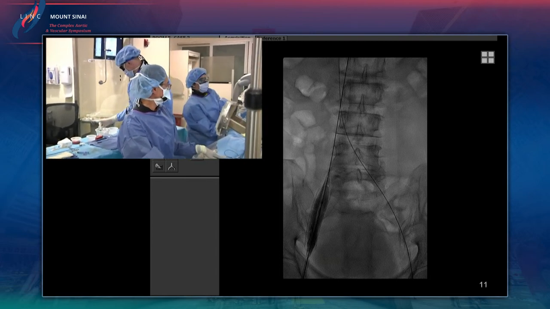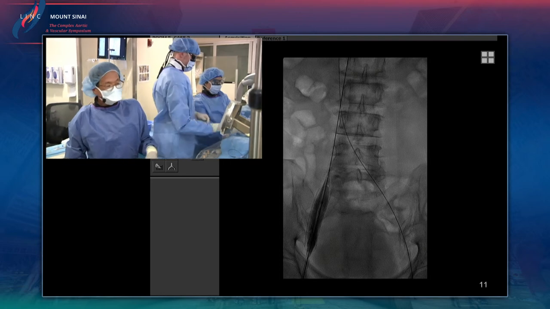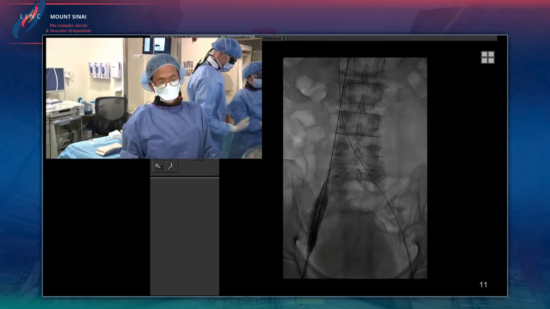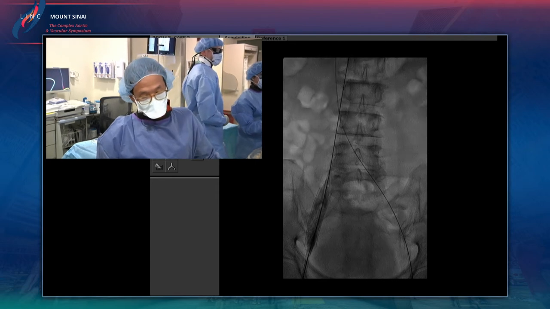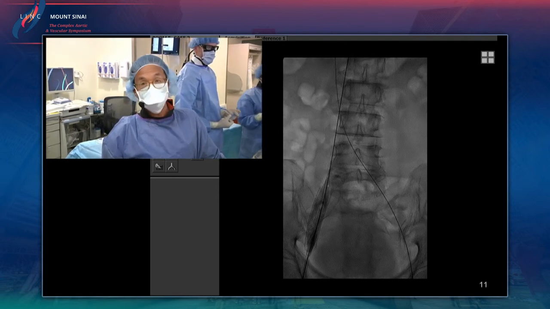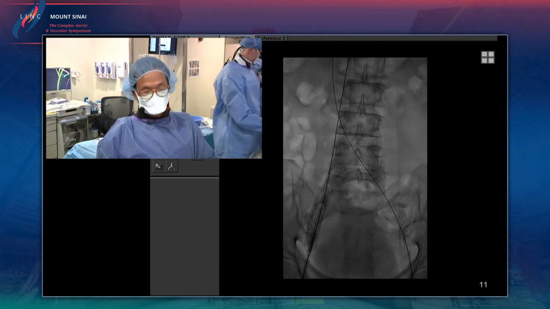Windsor, any intraprocedural anticoagulation you're using for this case? Do you have a routine for these cases where it's not clear they have a DVT? Intraoperatively, we just give these patients 3,000 units of heparin. So these are very fast cases. We can finish them in a very short period of time.